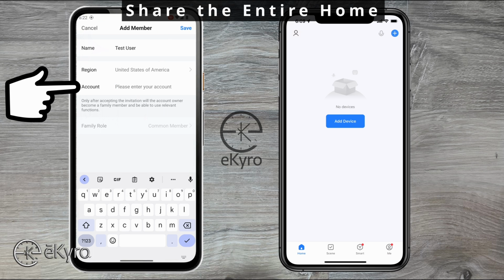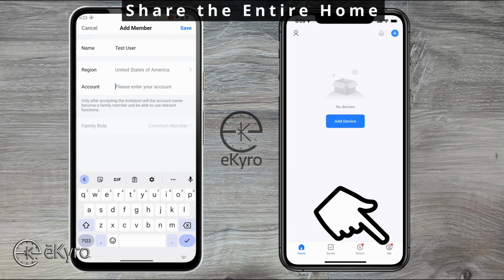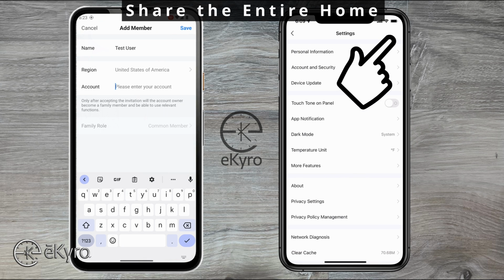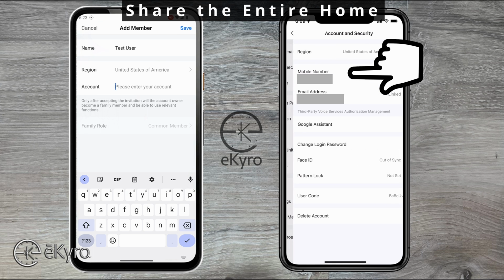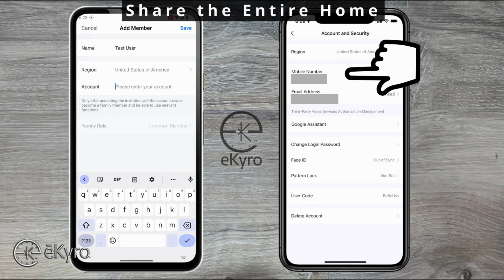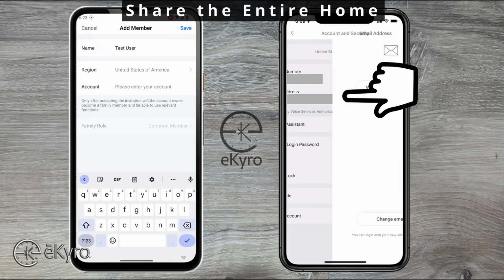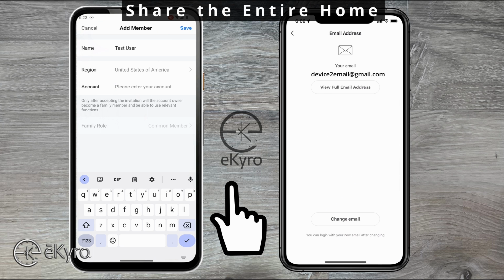And like we said before, that can be found by going to Me on the secondary device, hitting the gear icon on the top right, selecting account and security, and then you have mobile number and or email address depending on what was used. And you can click on those to reveal the mobile number or the email address so that you can type them in to the other device. So in this case, I'll type in my secondary user's account.